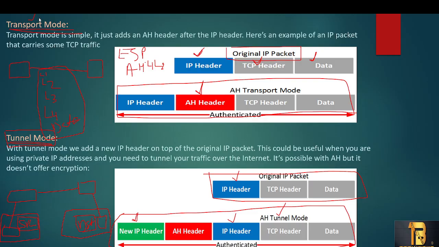Whenever you are using transport mode, this IP header will not get anything extra added. But whenever using tunnel mode, once this traffic comes here, we will be having one IP here and one IP there. For this original IP packet, it is going to add a new IP header. This new IP header contains this IP address as the source IP and this IP address as the destination IP, which are both public.